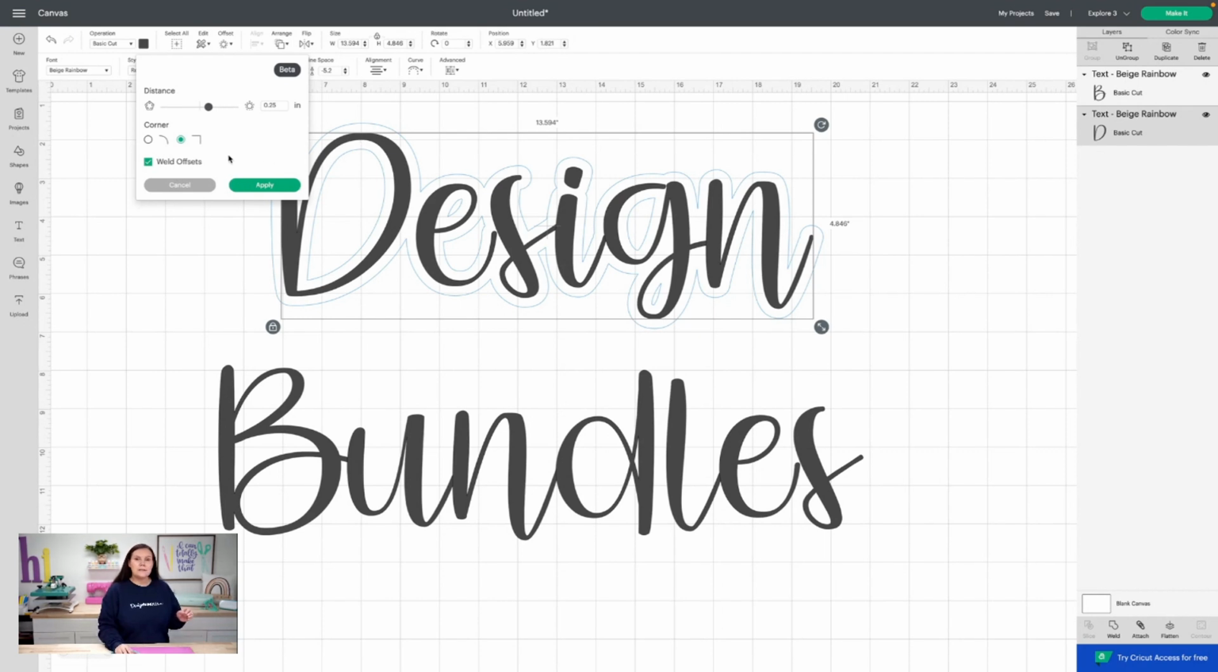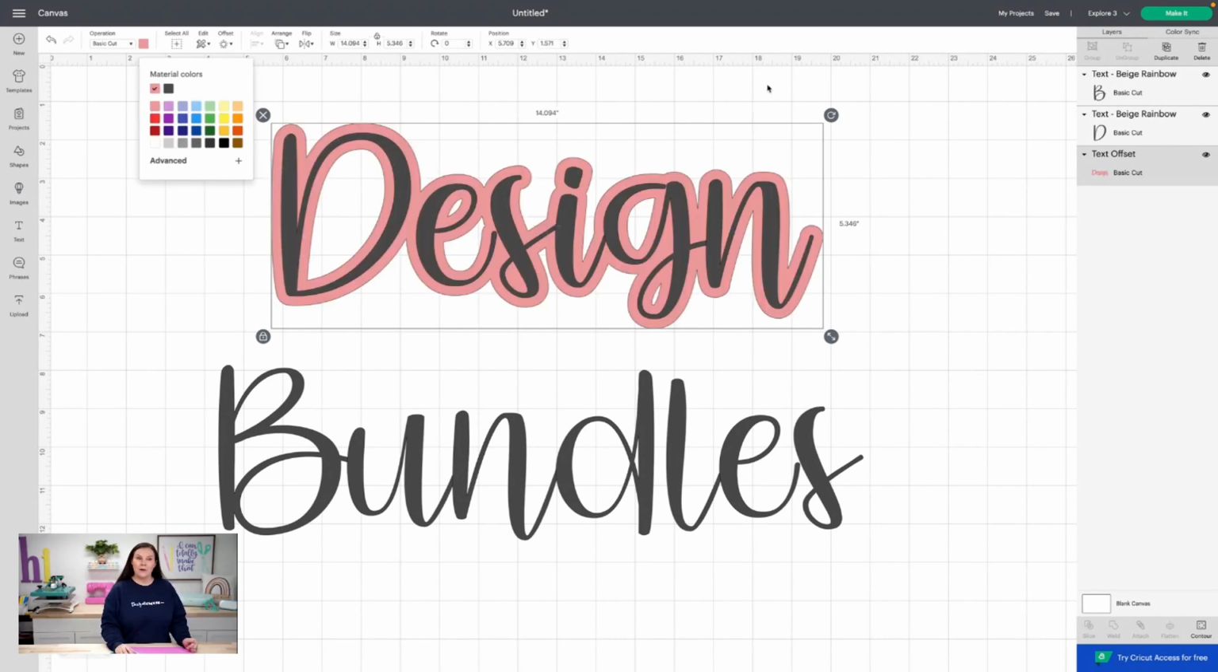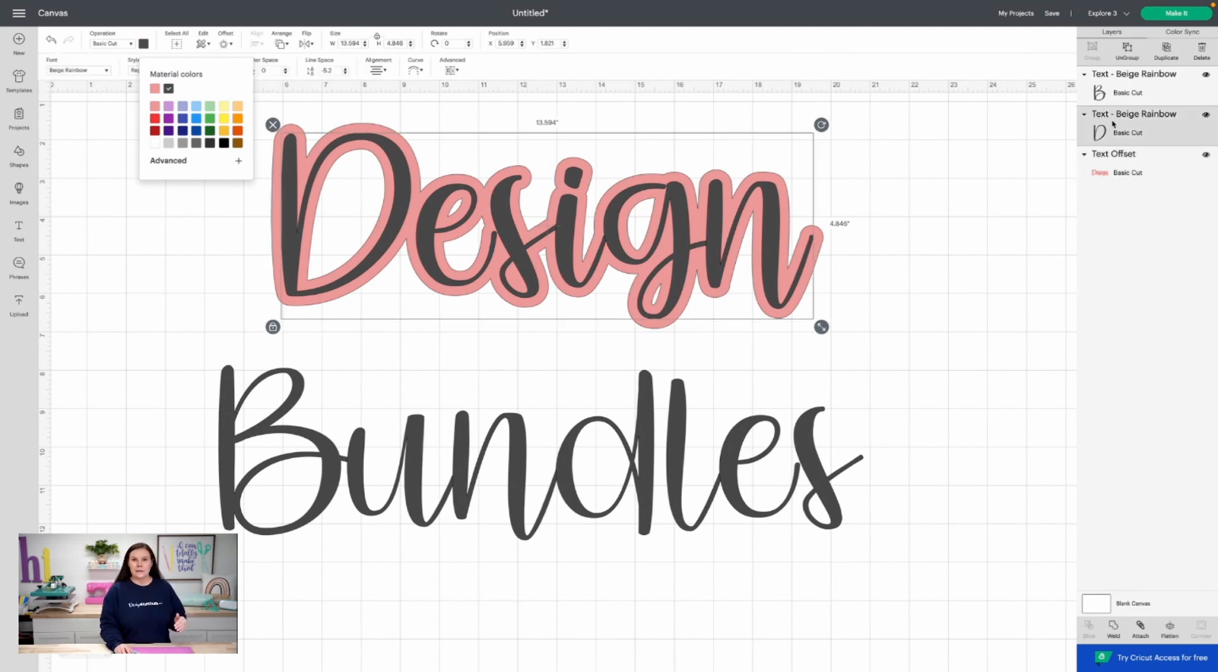So there are several different things that you can do here whenever it comes to offset. So I'm going to go ahead and hit apply now that I'm happy. Once you hit apply, it's automatically going to turn black. So say, for example, I'm actually wanting this offset to be pink. I'm going to go ahead and do that now. And then I could come in here. I could click the text box.